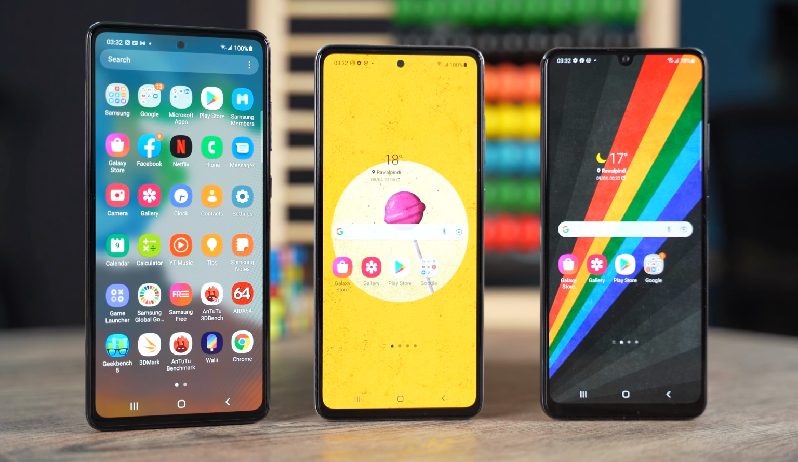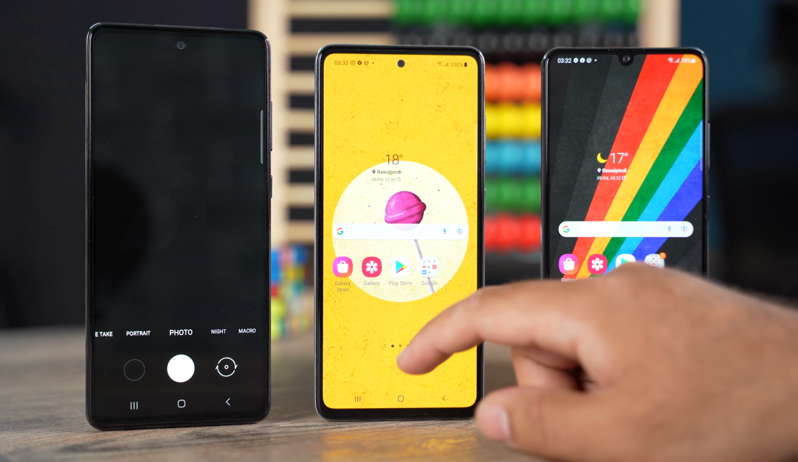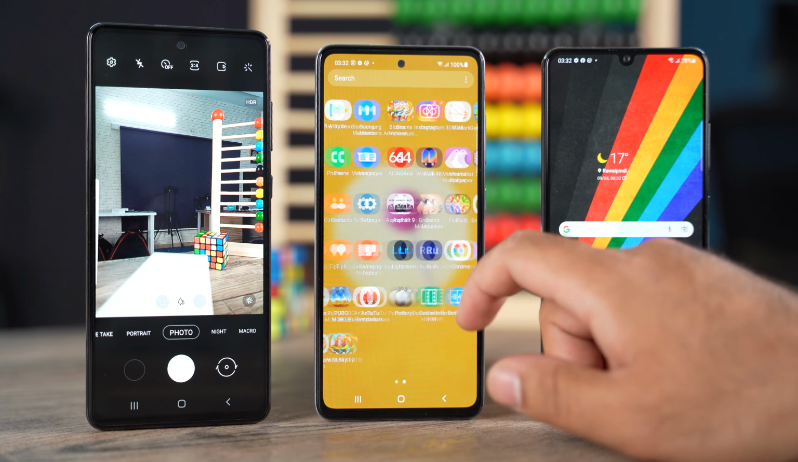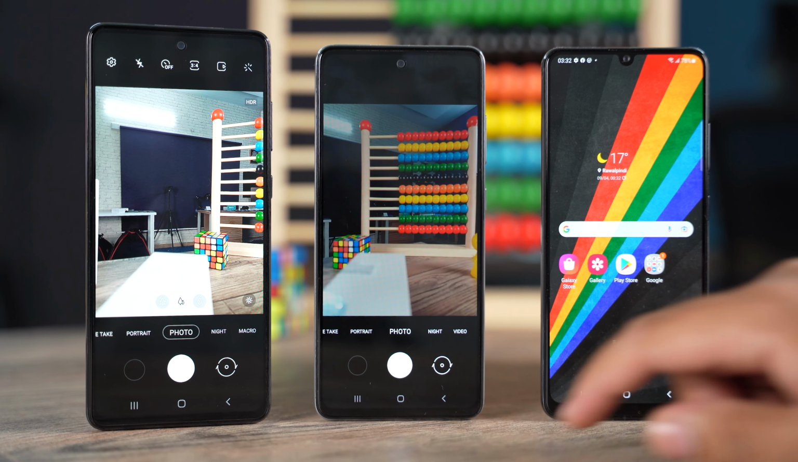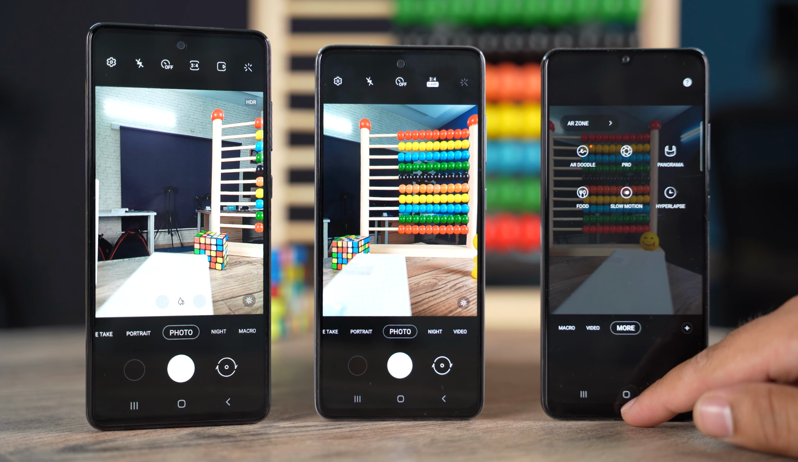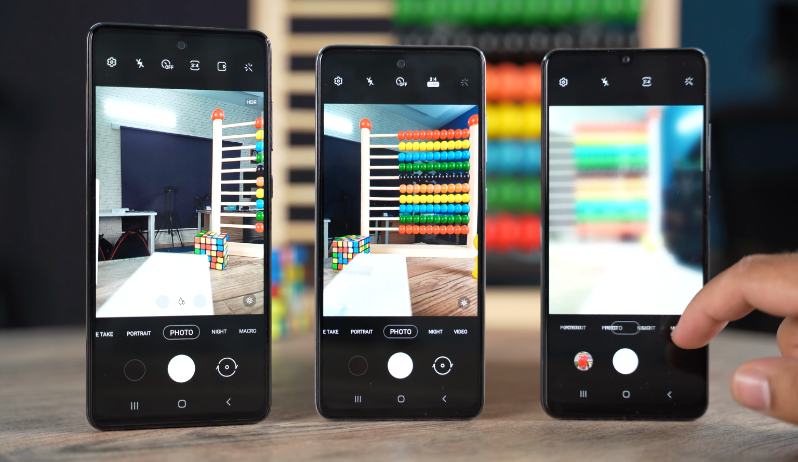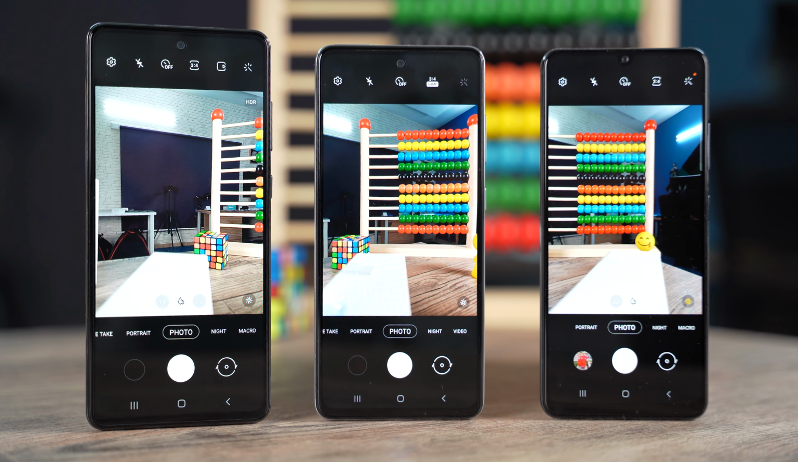Camera apps on the A52 and the A72 are 100% the same with all the same options, but the A32 lacks a few options. For example, the A32 cannot record videos higher than 1080p at 30 frames per second. It doesn't have optical image stabilization, it doesn't have the Snapchat fun mode, and the super slow-mo is missing too.